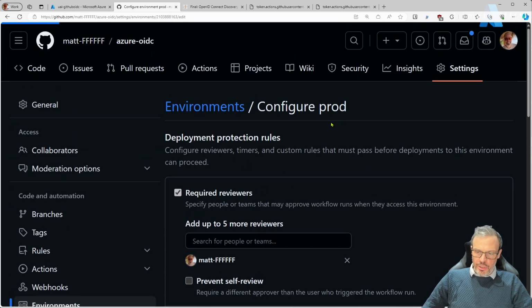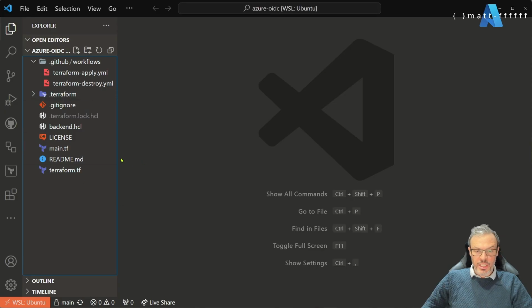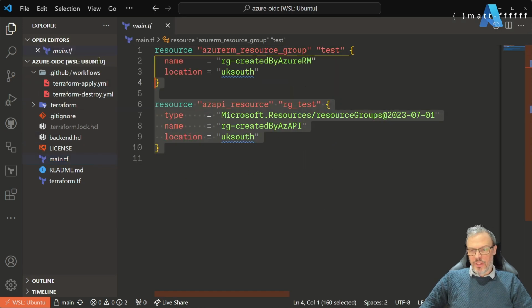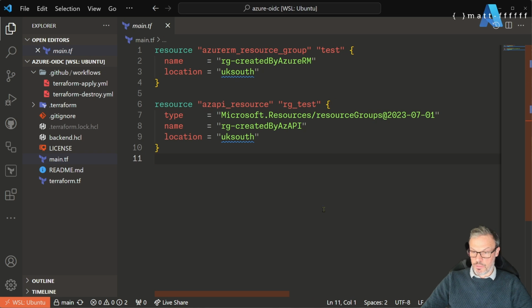If we have a look at the code in the repo, in fact, I'm going to switch to Visual Studio Code for this. What we're going to do is look at the main.tf. Now, this is just an example. I've got a couple of resources in here, a resource group test using AzureRM and a resource as AzAPI with a resource group test.